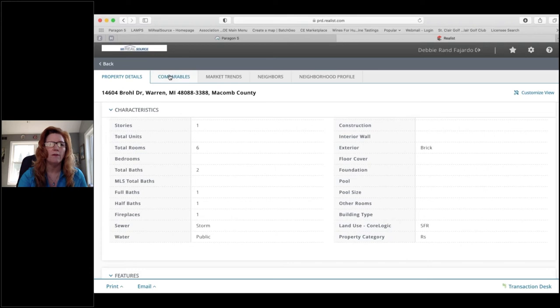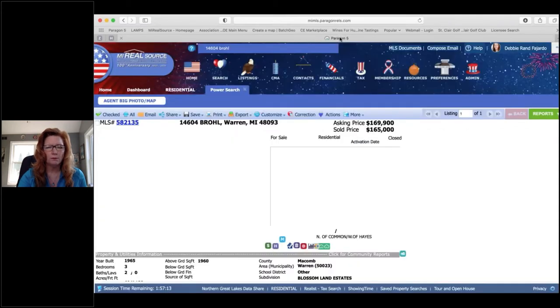Remember, in Realist, you have at the very, very top, comparables, market trends, neighbors, and the neighborhood profile. Now, when Lisa teaches her Realist class, she does show you how to do comparables in there, because there might be a sale that never even hit the MLS, but it will go into the public records, and that's where you'll be able to find them there. So let's go ahead and close out Realist.